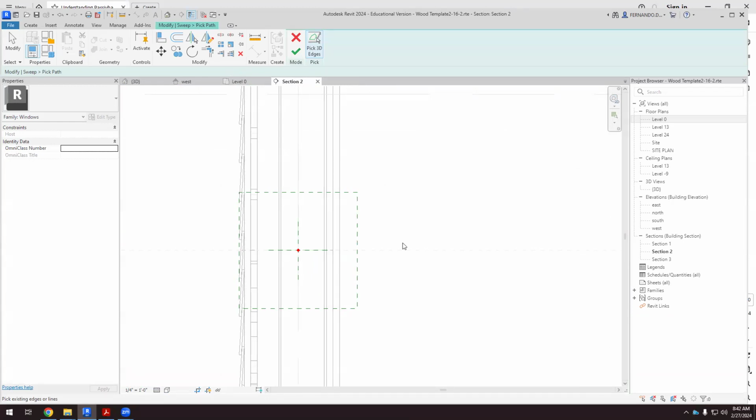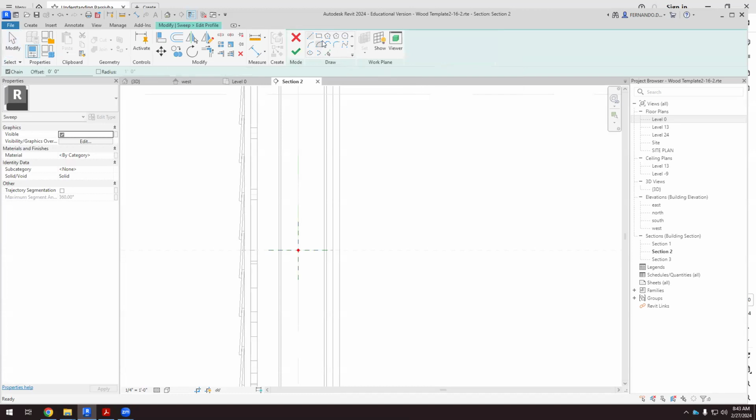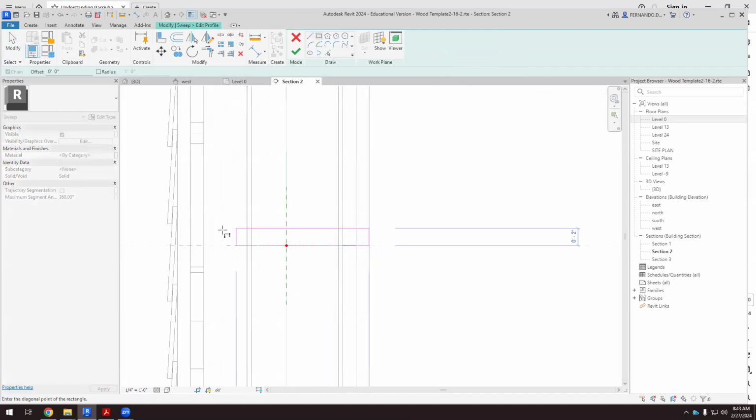So what I'm going to do now, I have to cover everything. I will include even the siding. Okay, so I'm going to take this rectangle, this green rectangle, from the siding up to the interior part of the wall. Okay, so I pick the path, then you finish. And now we have to edit profile. So we have a path, and now we have to sketch the profile. So select edit profile, and we are going to draw a rectangle. Okay, so the rectangle starts here and ends there.